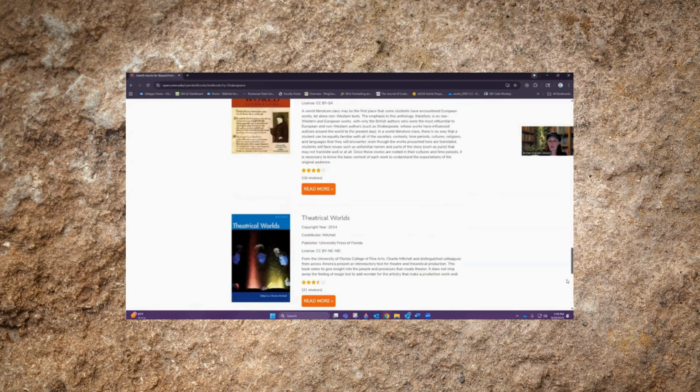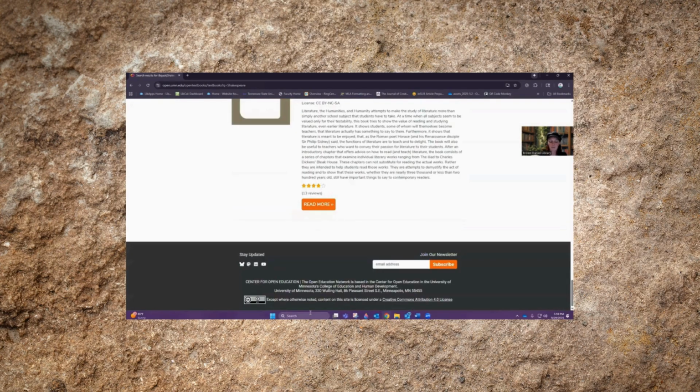Let's go down to the bottom because you've got ways to stay updated on open textbooks, all of our wonderful little social media pages. If you want to join their newsletter, they'll keep you up to date. You put your email address in here and hit subscribe.